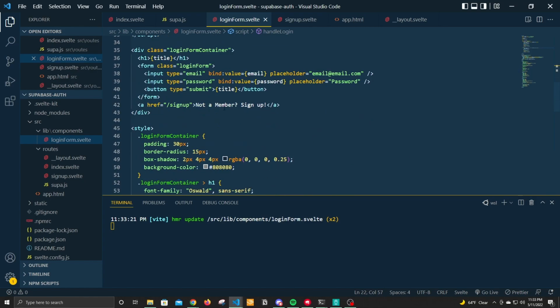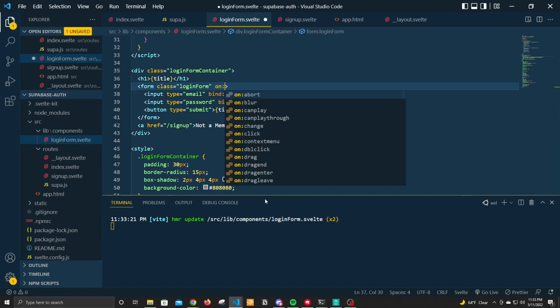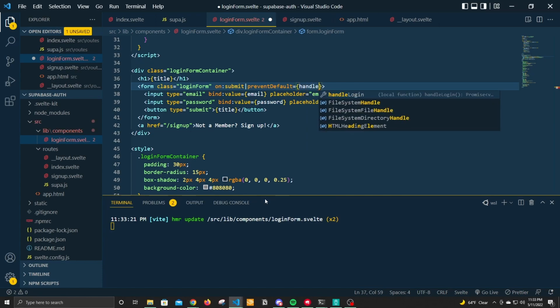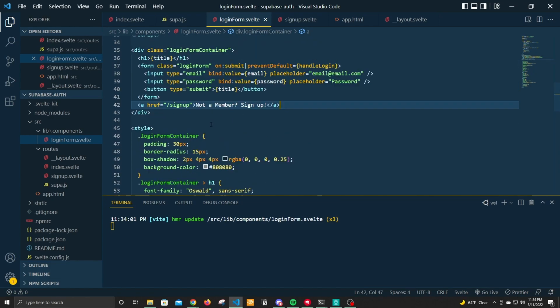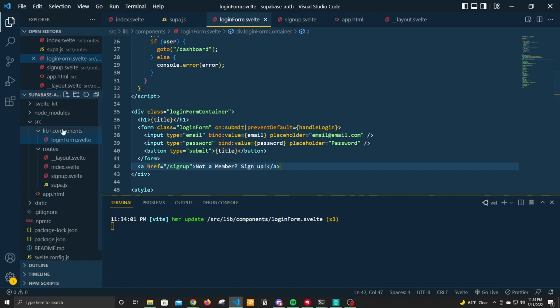So let's make some final changes. We need an on submit event listener for our form. So we'll do on:submit, and we're going to want to prevent default. This is the Svelte way of preventing default, which is really nice. And we will call this handle login, which we've already written that function. So we'll go ahead and save that. And now we have a login and sign up form that should work.